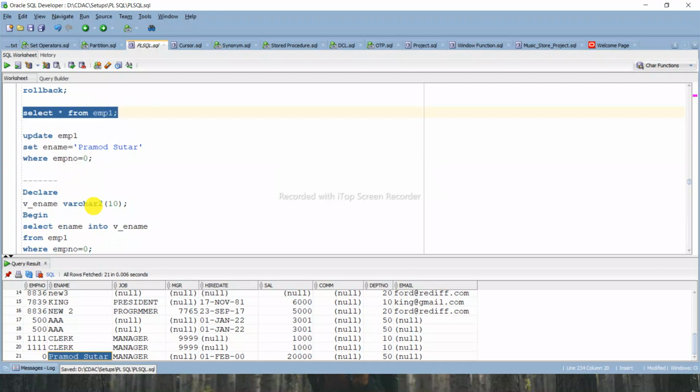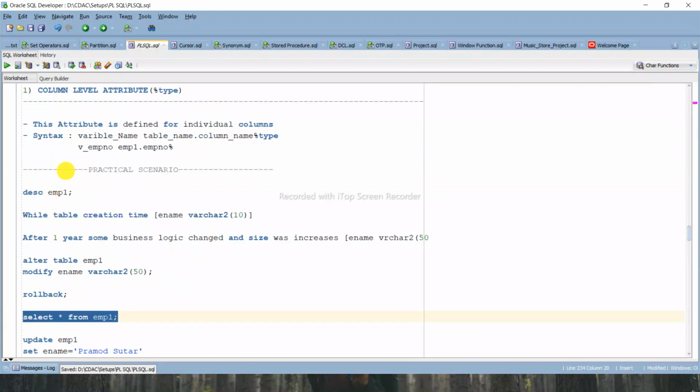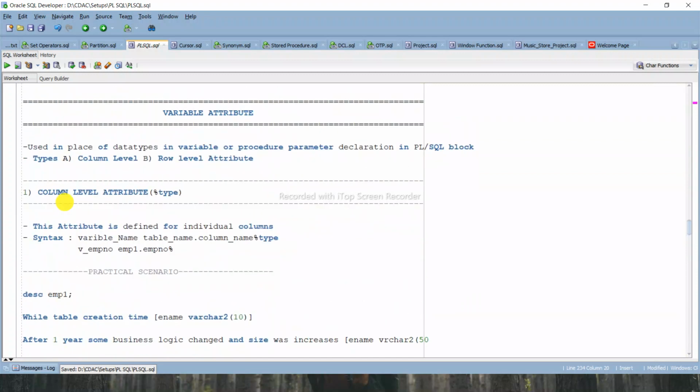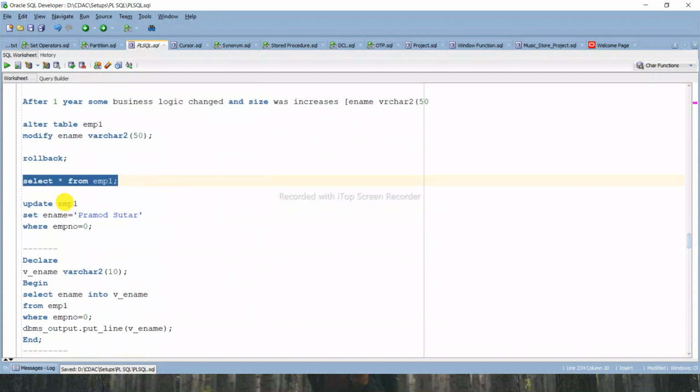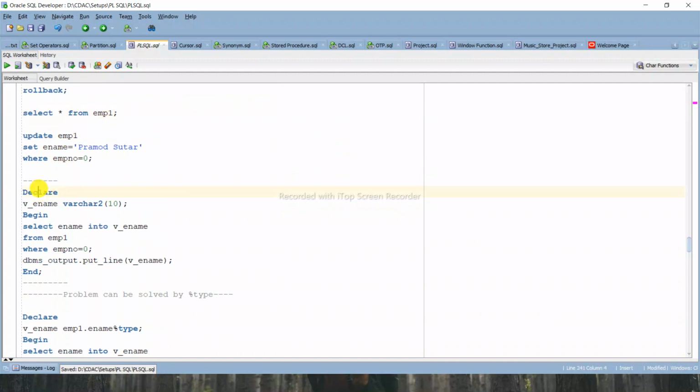Now let's write a block of code. So I'm writing the block of code. What I'm doing is declaring the variable section: v underscore ename varchar2 whose size is 10. Now I'm taking the old size, that was 10.